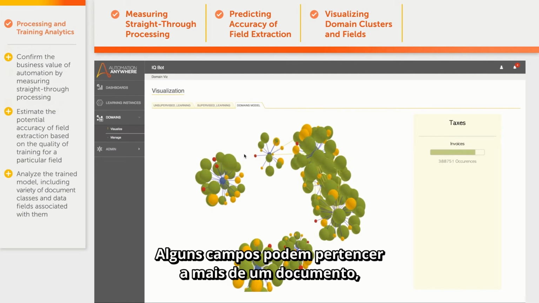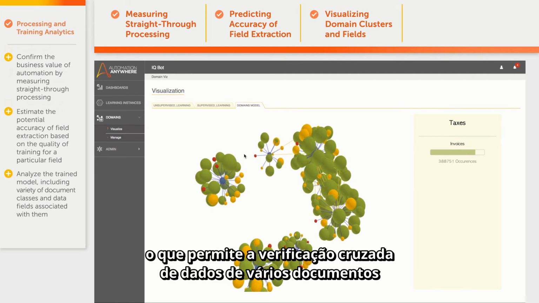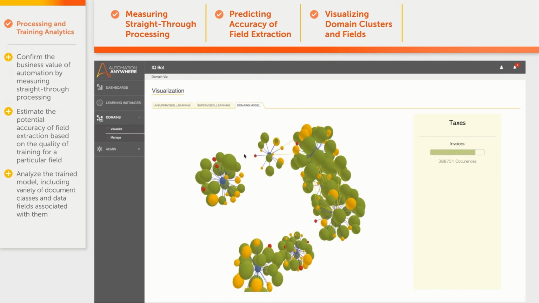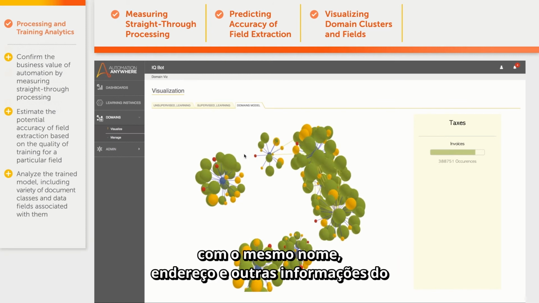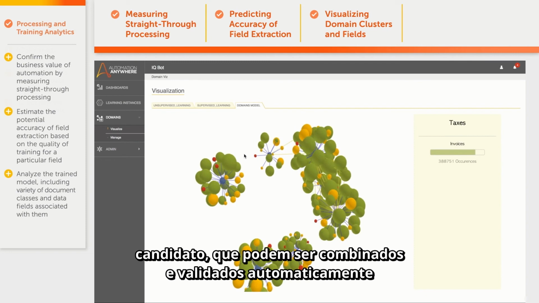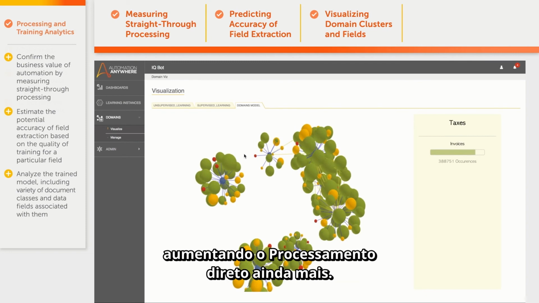Some fields could belong to more than one document, which allows cross-checking data from multiple documents in a single document set. For example, mortgage application package has many documents with the same applicant's name, address, and other information, which could be matched and validated automatically, increasing STP even further.